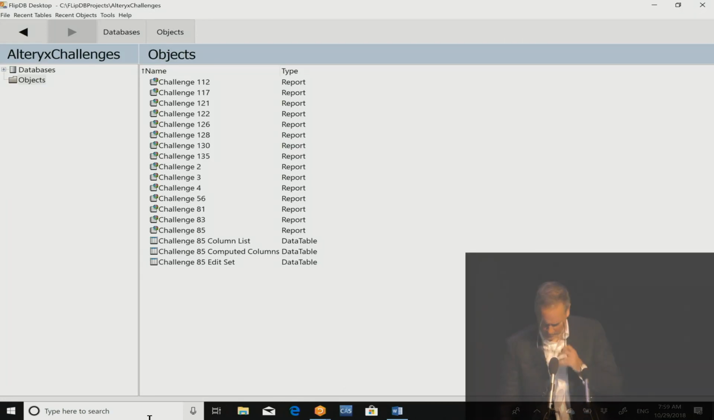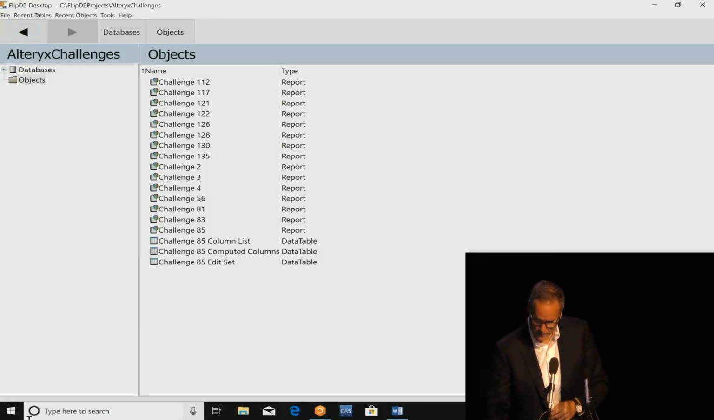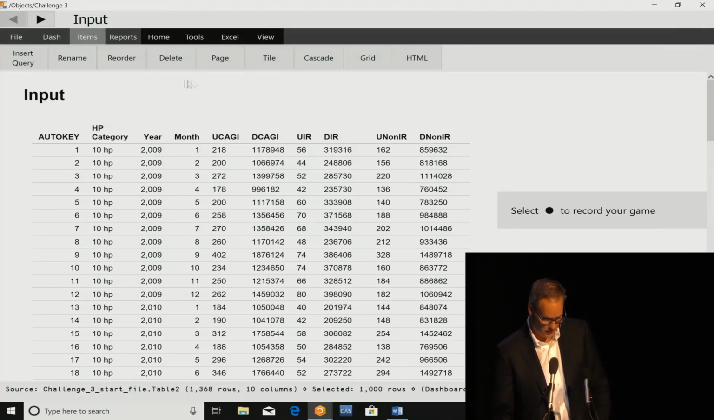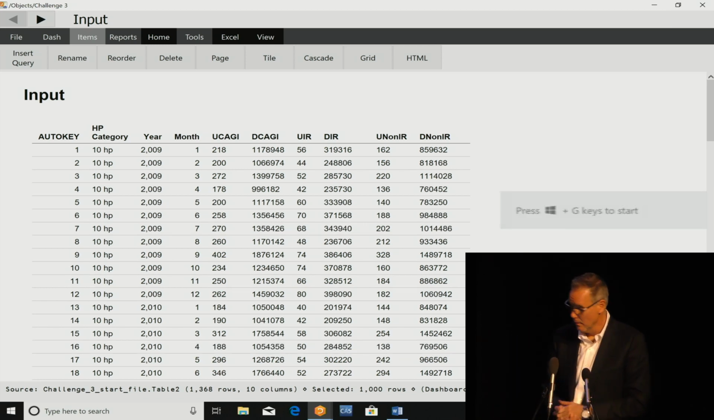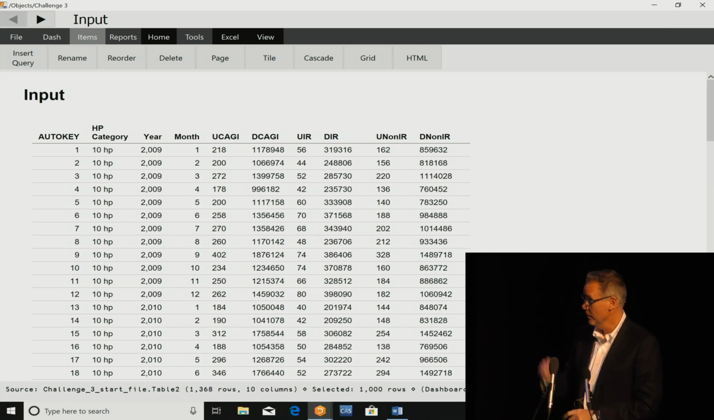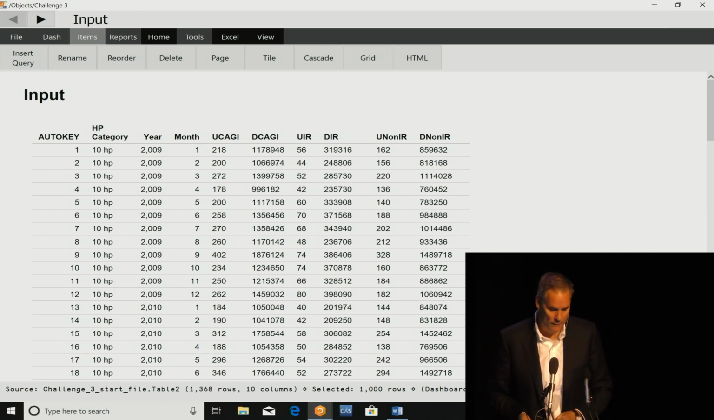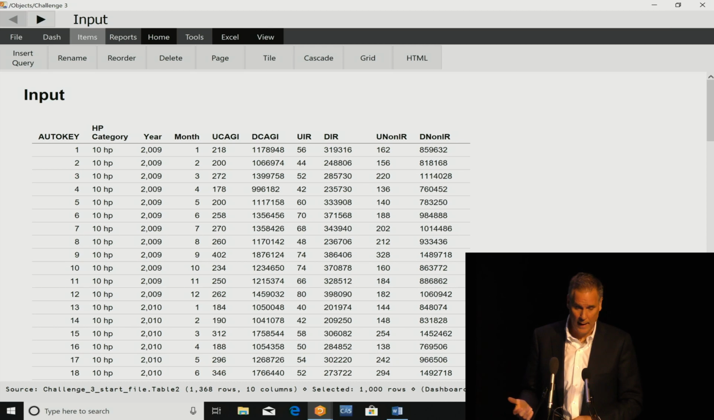All right. Let's look at another quick one here. Let's look at this one. Challenge number 3. So this challenge was to compute running averages, or moving averages, 3 and 6 month moving averages within groups.